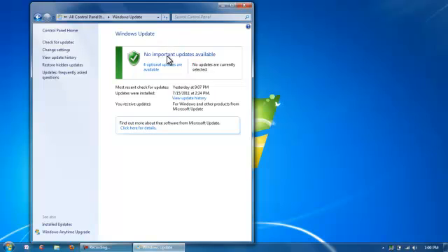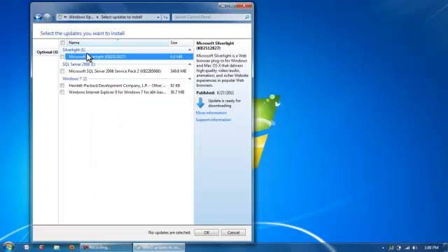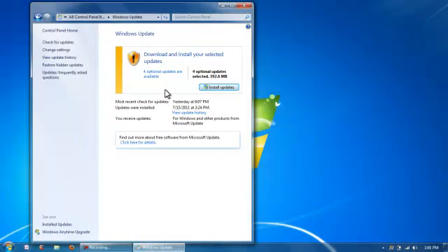So, as you can see here, I have no important updates available. You may have some updates here. What you want to do is you click here and you'll find the updates that are available. If you select this top checkbox, it will highlight all of the boxes and you can update everything. Select OK at the bottom right hand corner.